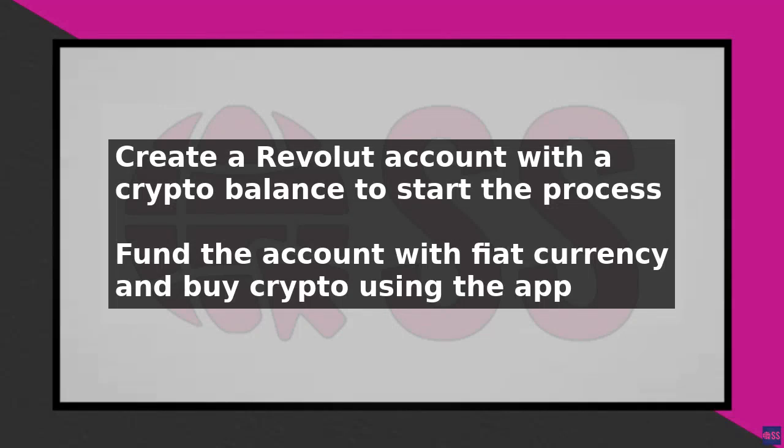Welcome to this tutorial on how to withdraw crypto from Revolut to a wallet. This guide will walk you through the process step by step, providing you with a clear understanding of how to transfer your cryptocurrency from Revolut to a personal wallet.